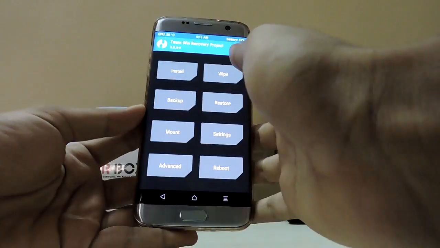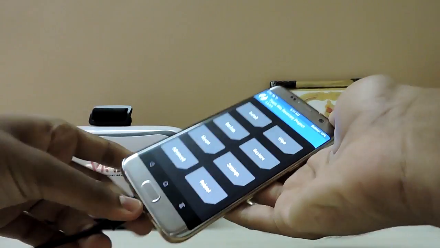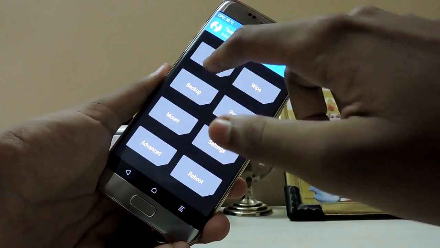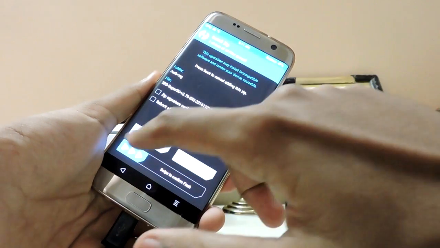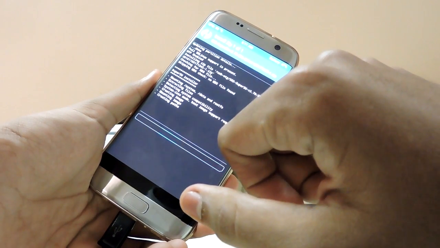Just swipe to wipe. After doing that, just attach your OTG or the micro SD card, the one you have. Go to mount, and as you can see, I just mounted my USB storage. Go to install, go one level up, into USB OTG, just flash your zip. Just like that, as you can see, the root has now been installed.